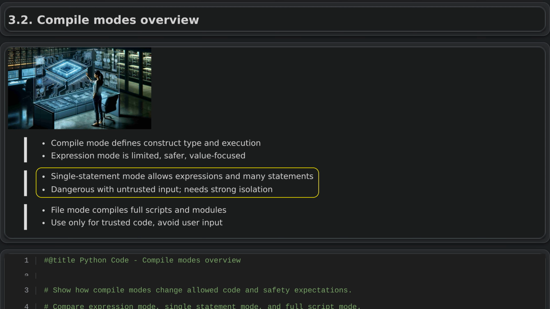Single statement mode is a flexible way to run code one line at a time, often used in interactive tools where users can enter expressions or full statements. It supports assignments, imports, and function definitions, so it can change program state and create new variables. Because it can perform almost any action that normal Python code can, it becomes risky when handling untrusted input in environments like web consoles or educational sandboxes. This power makes it potentially dangerous, so it should be avoided unless there are strong security protections and a clear reason to use it.